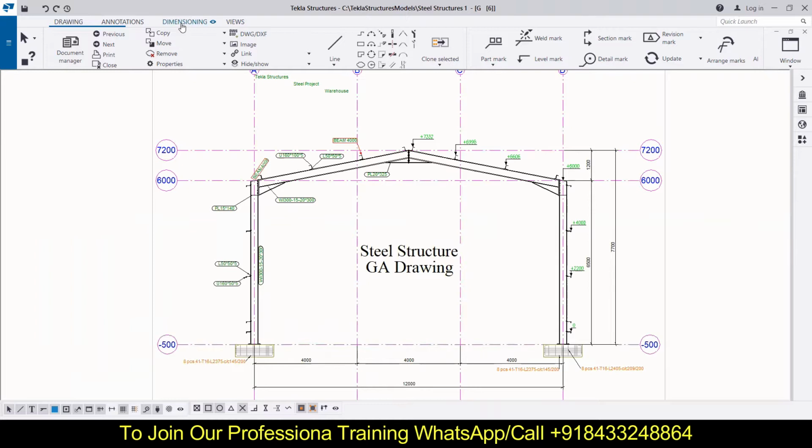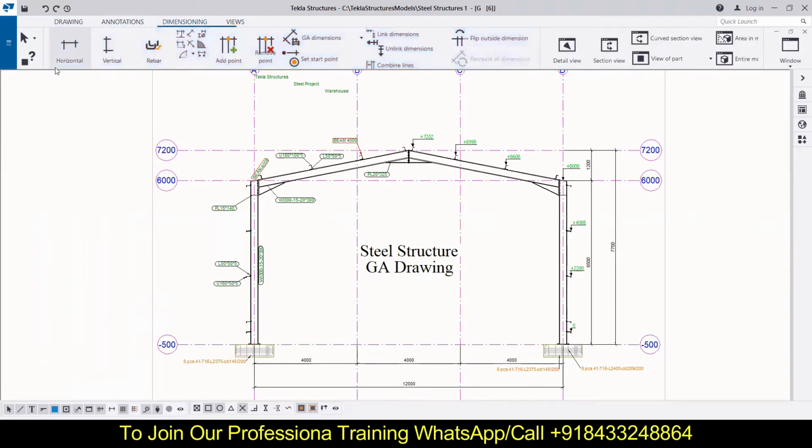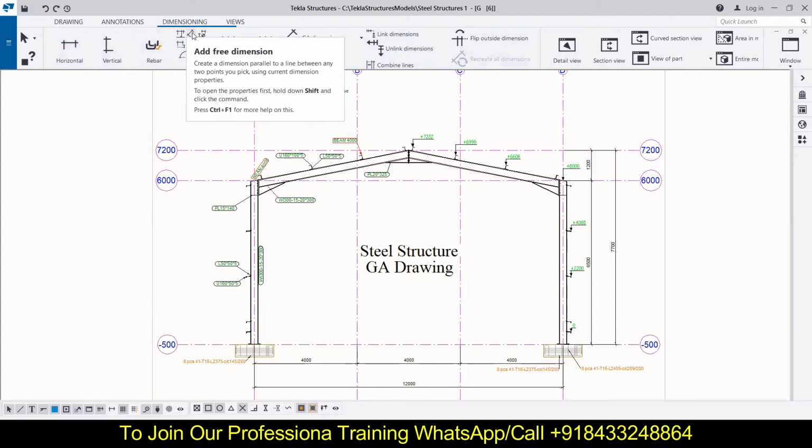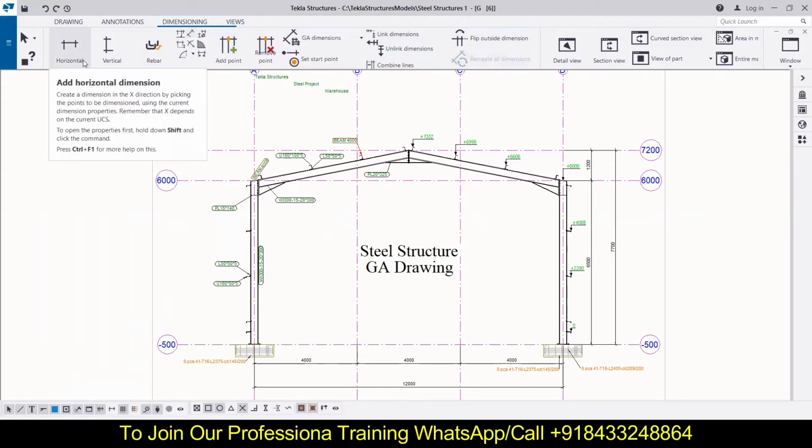Okay, so there are basically three types of dimensioning. First one is the horizontal one, second is the vertical one, and the third is the add free dimensions. So we are going to cover these three topics in three different videos, and today we are going to start with the horizontal dimensioning.